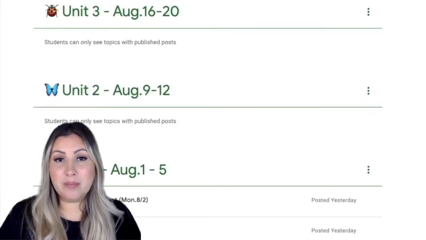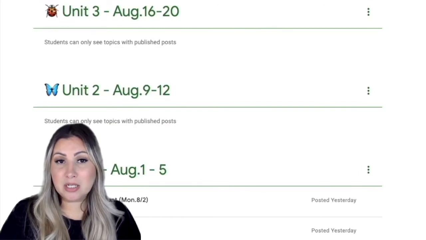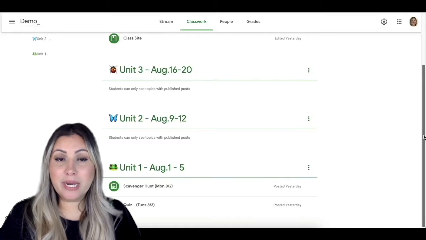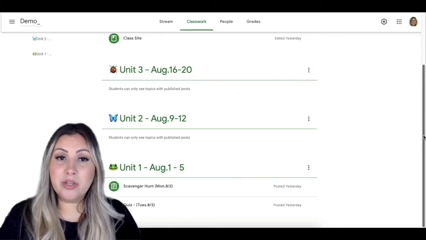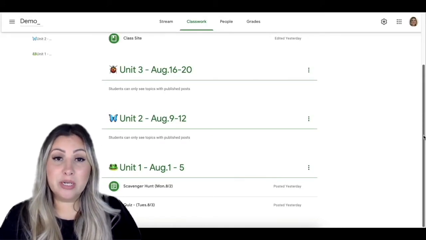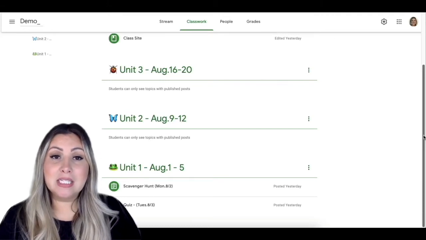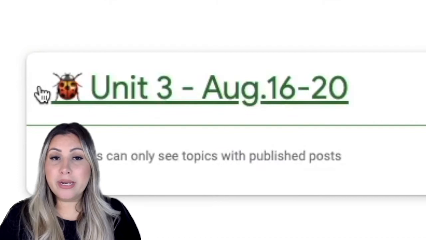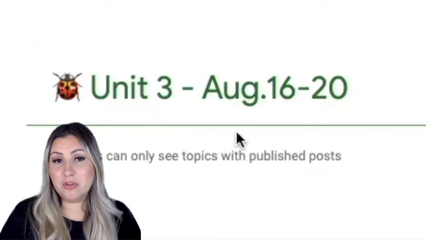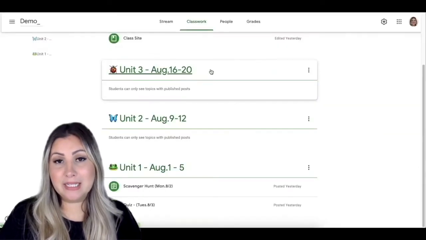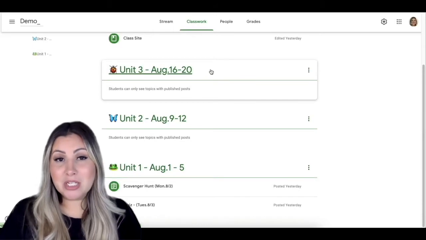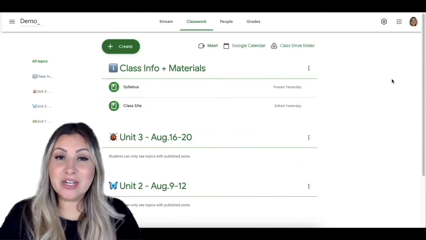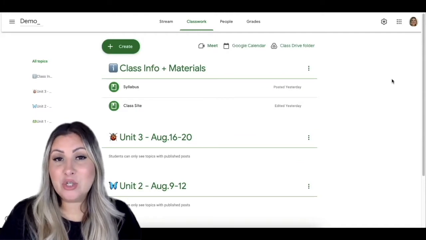Underneath class info and materials, I have added 3 topics that I've separated by unit. I have arranged the topics so that Unit 3, which is the current unit we are working on, is at the top and past units fall below. For each topic, I have included a visual, the unit number, and the date. Your topics may look different depending on the content you teach. Now, let's get started on creating and organizing your classwork page.